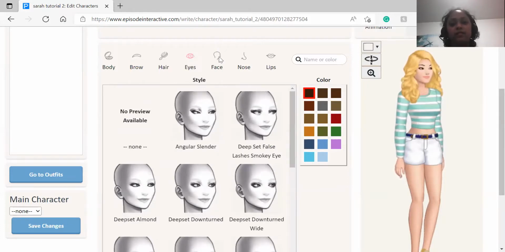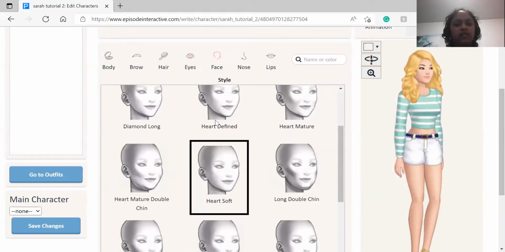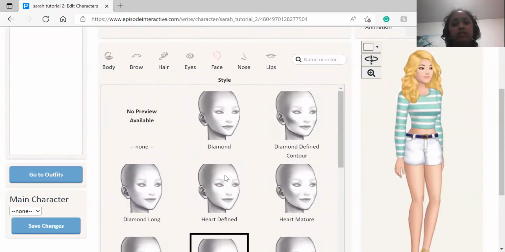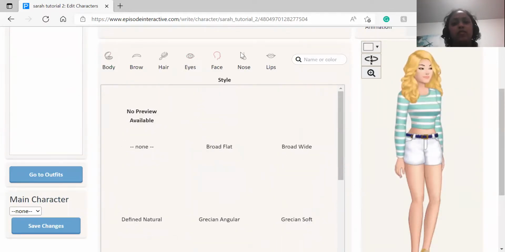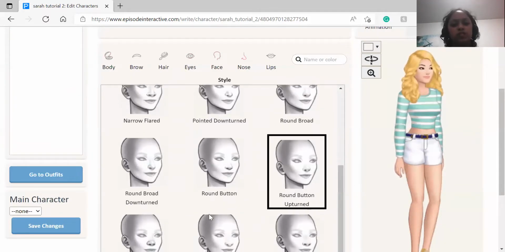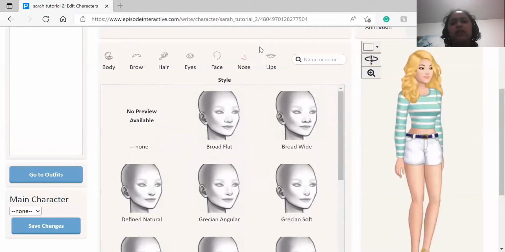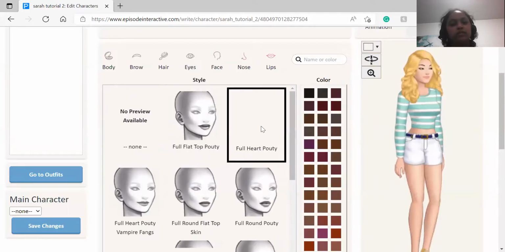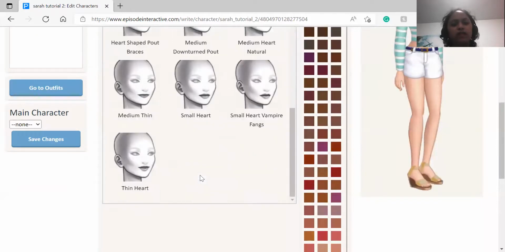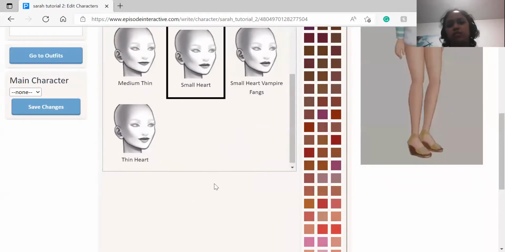Okay, let's see which face we have. Heart soft is perfect for her face. Her nose, round upturn. Yeah, that looks okay. Now I'm gonna do her lips, and I want her to have a smaller mouth. So let's go with small heart.